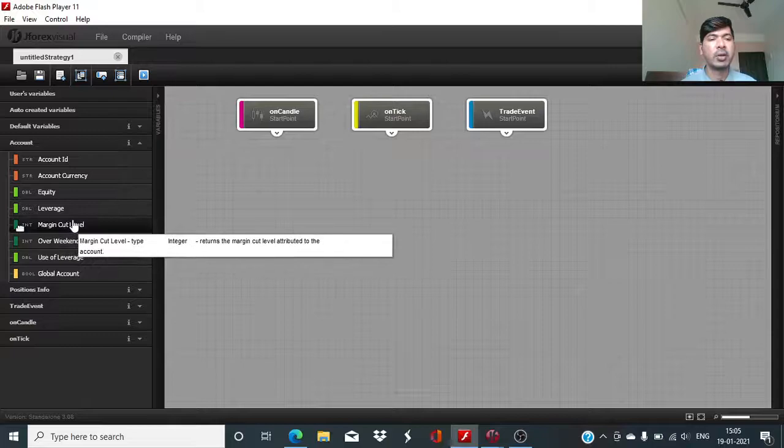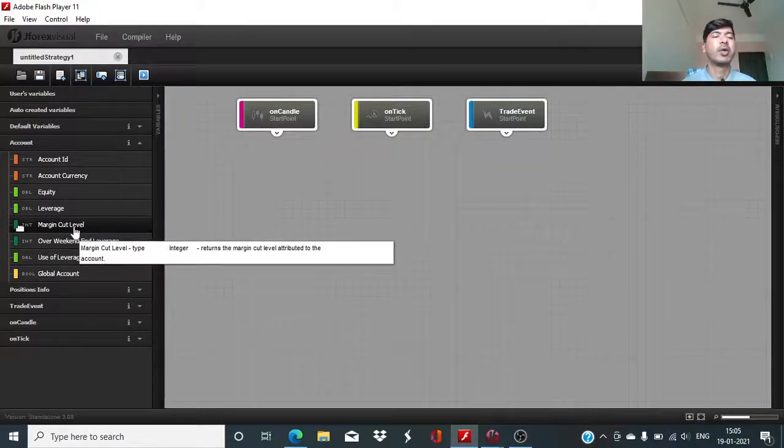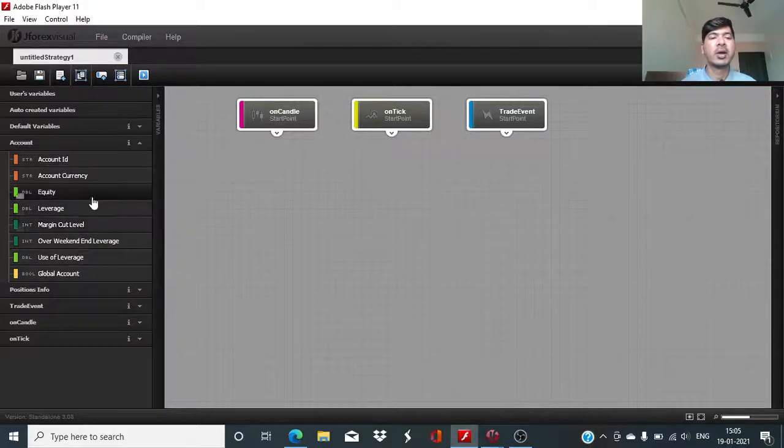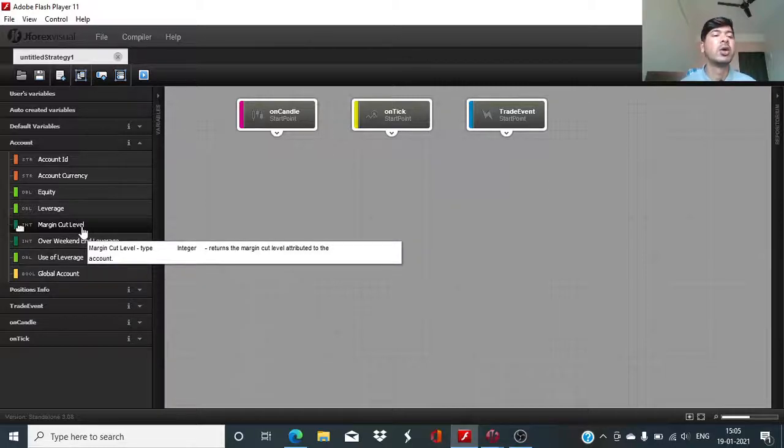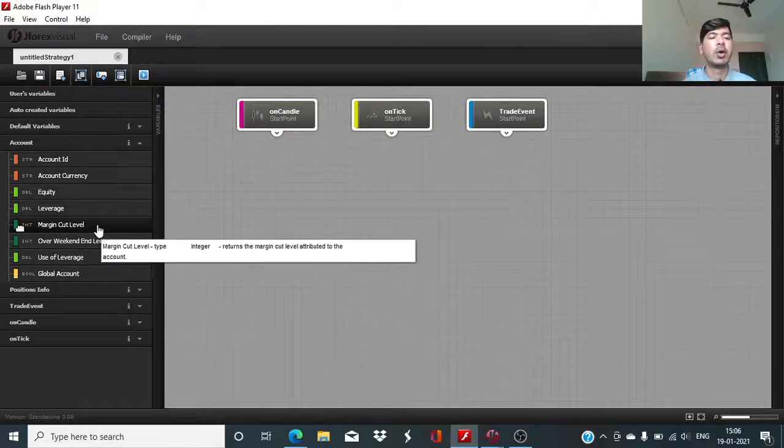Margin cut levels. These also don't need to be defined explicitly, and this is also derived from the account settings. Margin cut happens when the leverage exceeds the defined leverage, and you have to define what is the acceptable leverage or the margin cut level in the account settings, and then the trading will happen accordingly. If the level is reached, then the position size will be cut down to the acceptable levels, and that's what the margin cut level is all about.